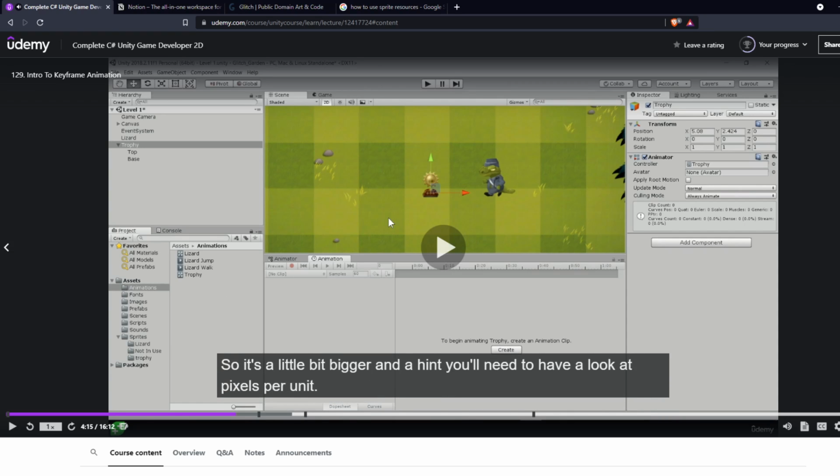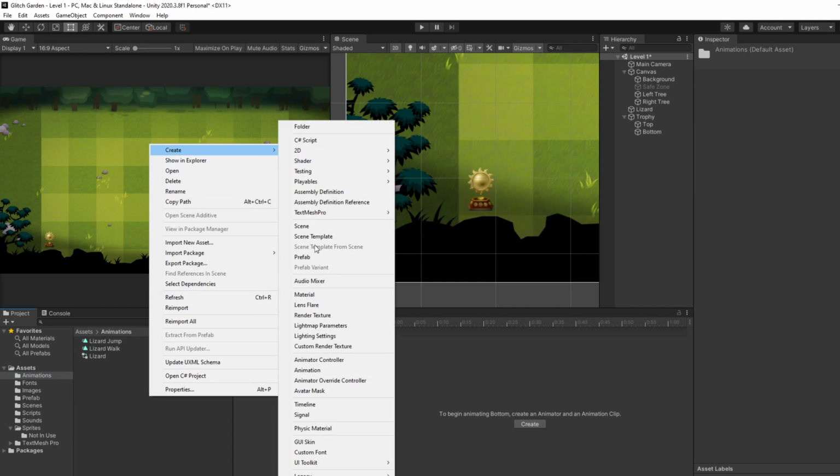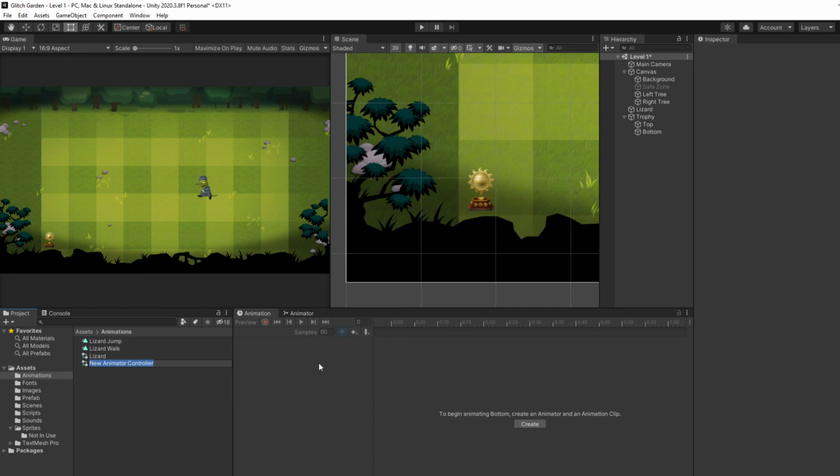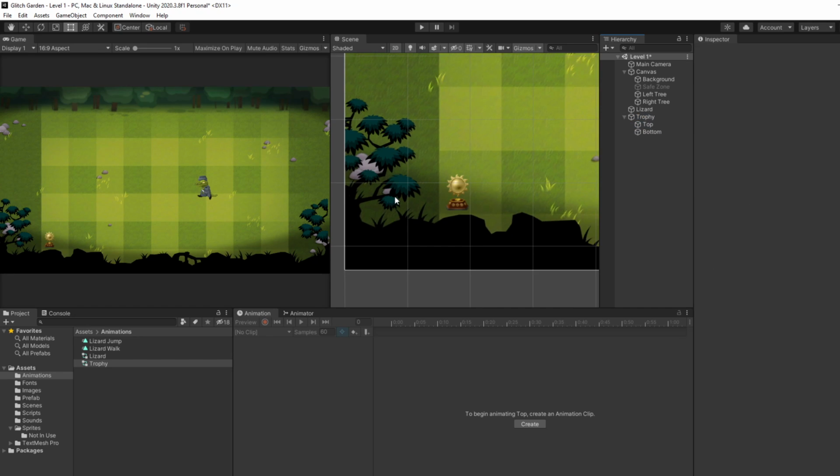Alright, so we're gonna make the thing bigger, but first we gotta add the controller animation for the trophy. So let's go ahead and create that quickly. Trophy, and then we're just gonna easily drag and drop it here, and then it creates the animator component for the trophy object.